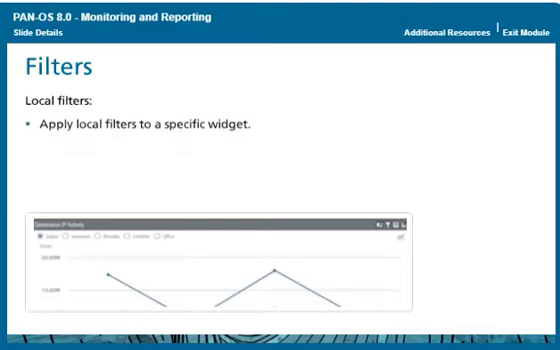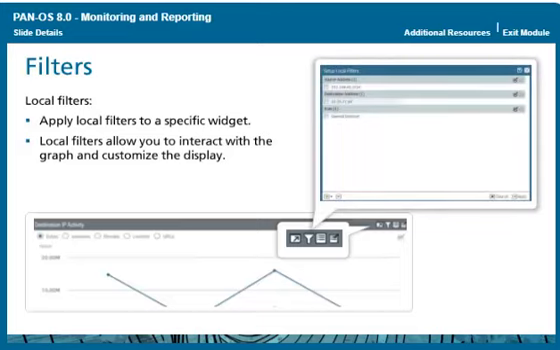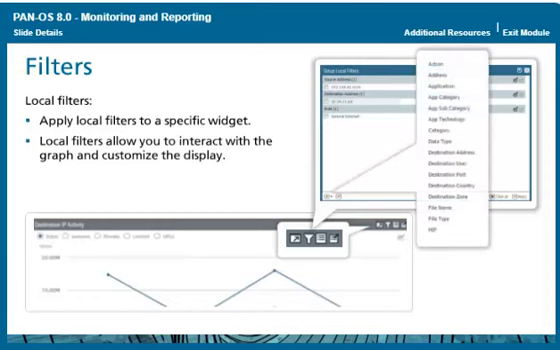Local filters. Apply local filters to a specific widget. A local filter allows you to interact with the graph and customize the display so that you can see the details and access the information you want to monitor on a specific widget. A local filter is persistent across reboots.